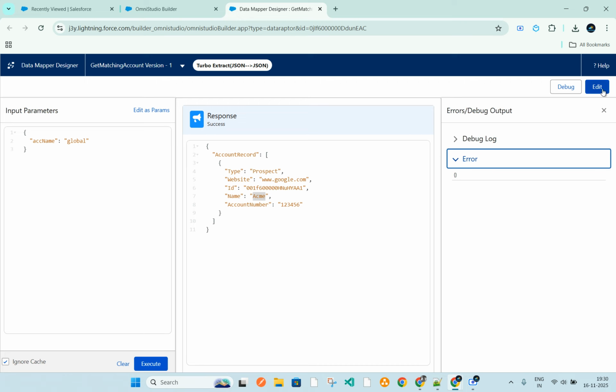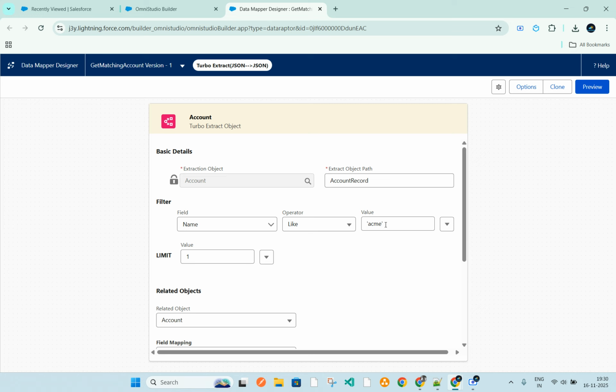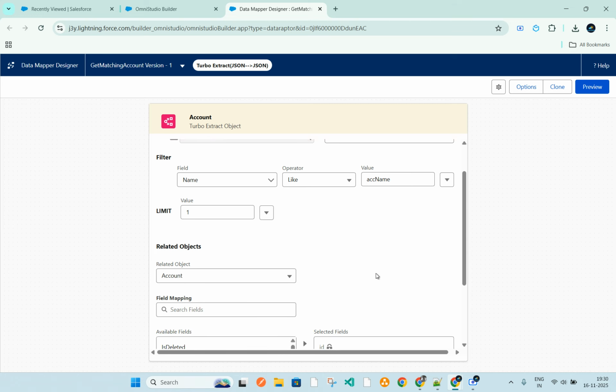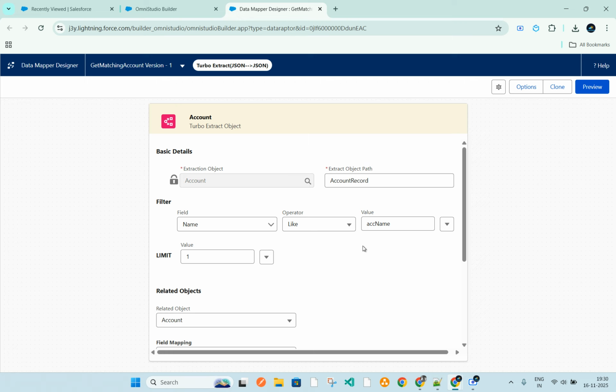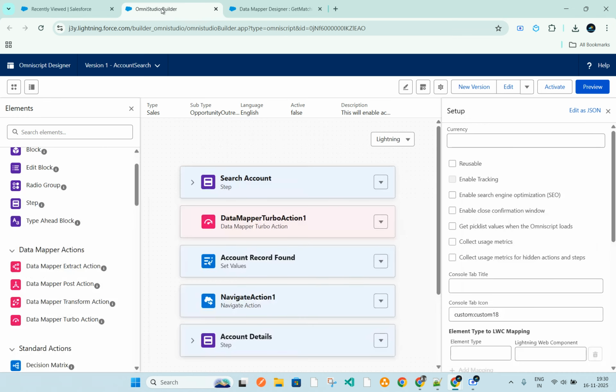So there are two ways. One is by giving a hard coded value, which we will barely use. The other thing is mostly user input driven. So there we need to see this kind of variable. Now how to pass this variable, how to invoke this turbo extract from our omni, that is important to learn. We'll see this here, and then maybe if time permits or in the next session we'll talk more about the options.